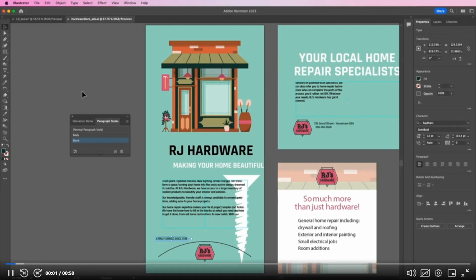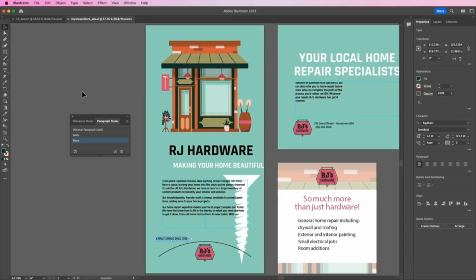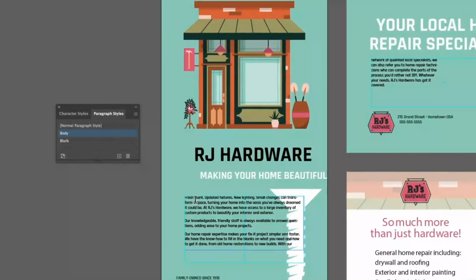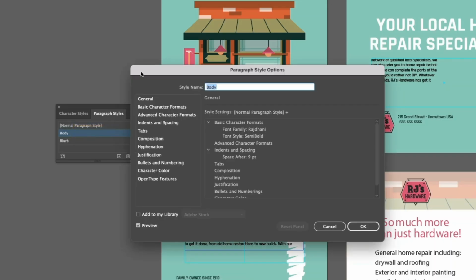When you create paragraph styles, you're probably going to want to edit them. That's what we'll do next. Double click in the paragraphs of text for the body style here, and that'll put the cursor in there and switch over to the type tool. Now to edit the body style, double click to the right, not on the name, but to the right, and it should open a dialog box.